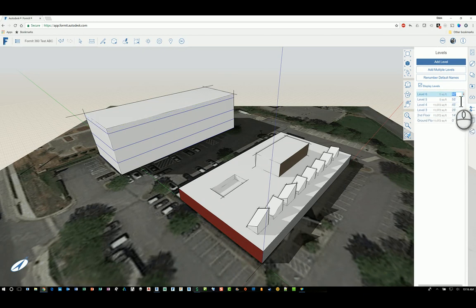Now, the levels that you create here will translate over to the Revit file that's created when you save this particular FormIt 360 file. So just remember that when you're saving a FormIt file, you're actually saving the file and also creating a Revit file as well, which can be brought into Revit.